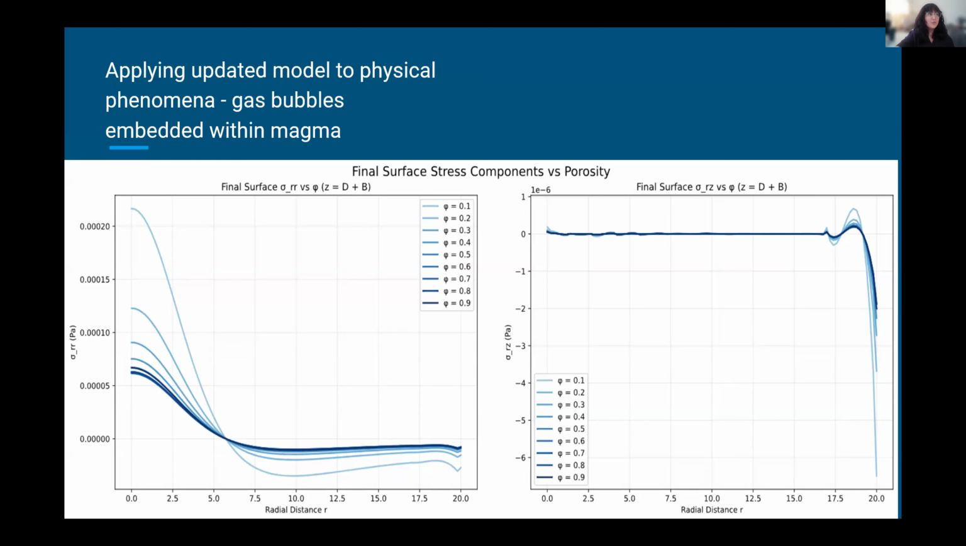This is just one use case for our updated model. We can use this framework in order to simulate various kinds of physical interactions in our future work.